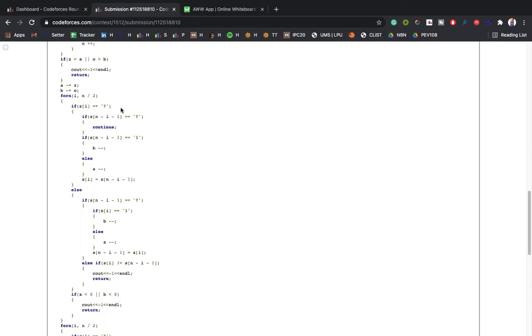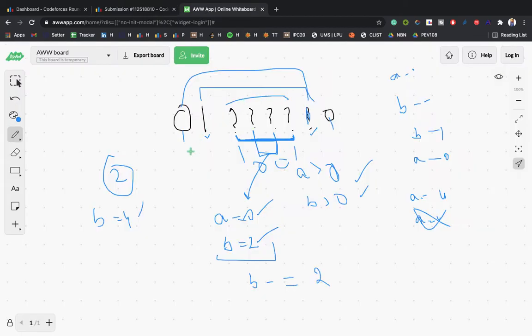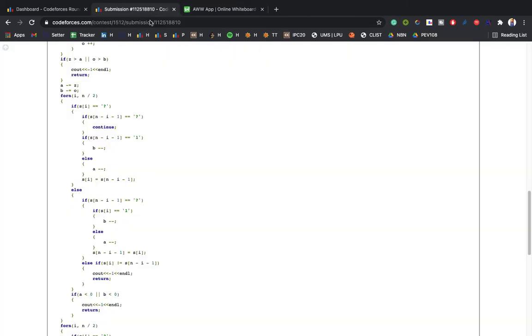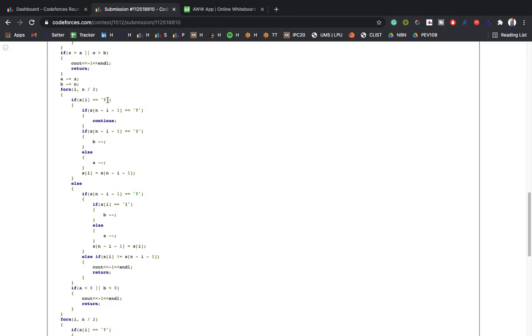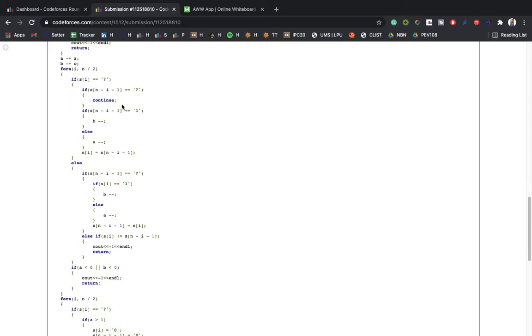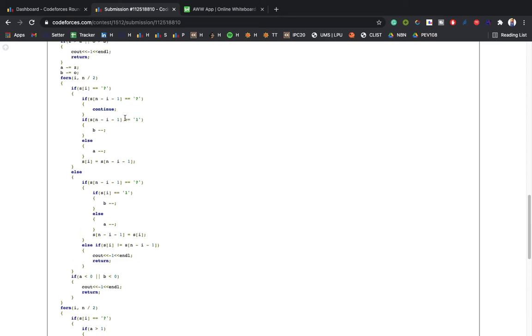Then I am traversing through half of the string, and I will check the first value against the last value. If the current one is a question mark and the last one is also a question mark, I will definitely continue, because I will handle that case at last, where I will decrease both counts and make them equal with the possible a's and b's.